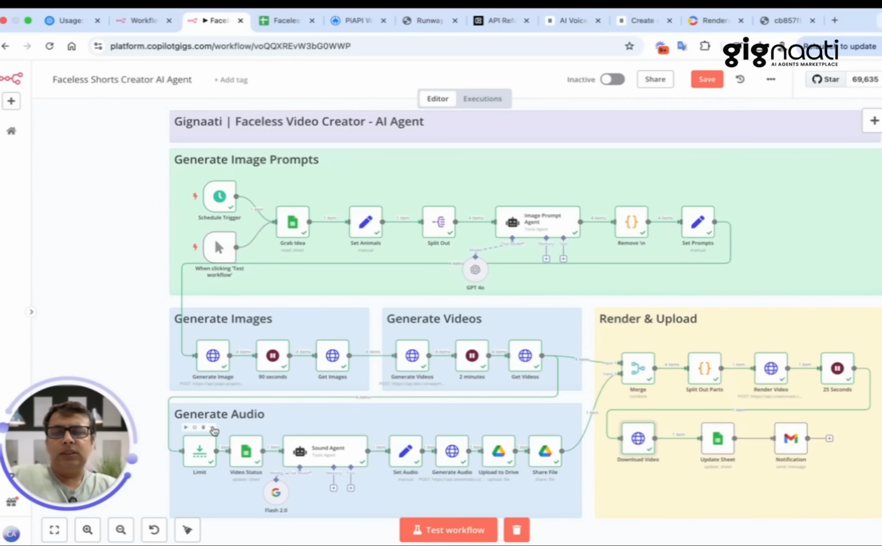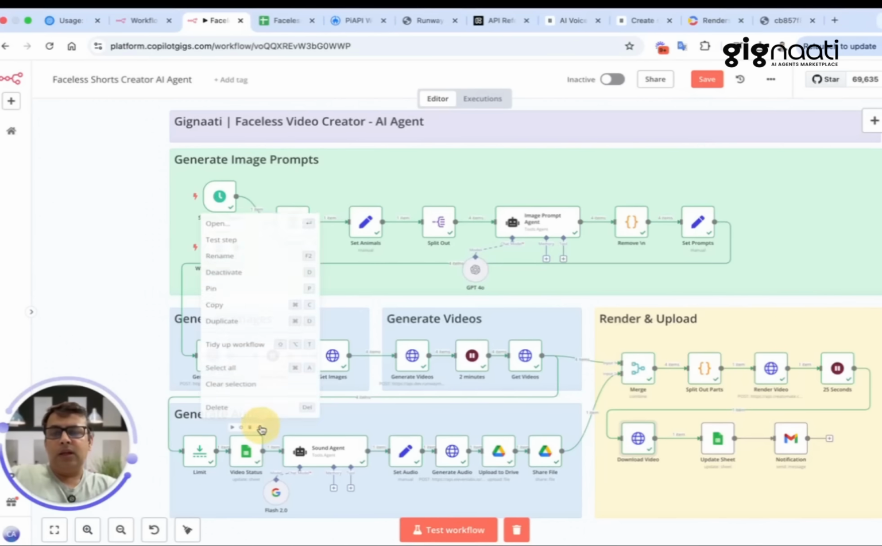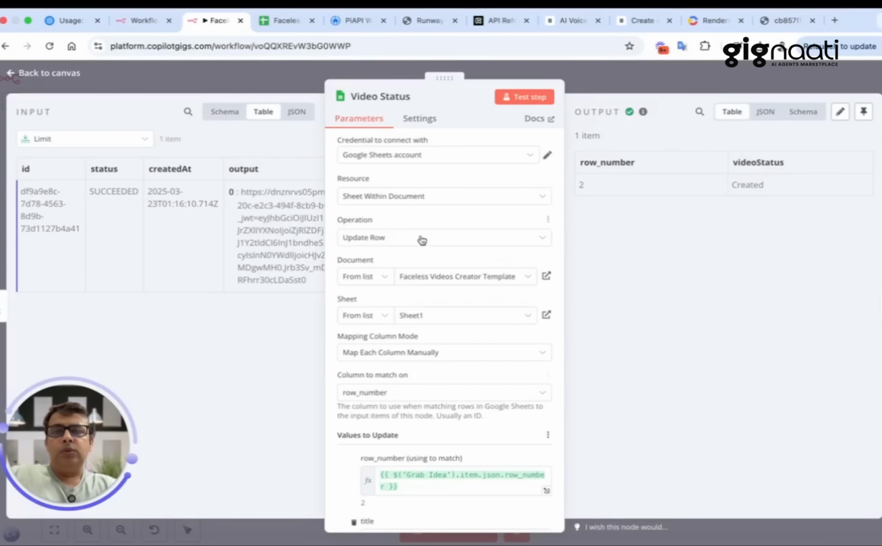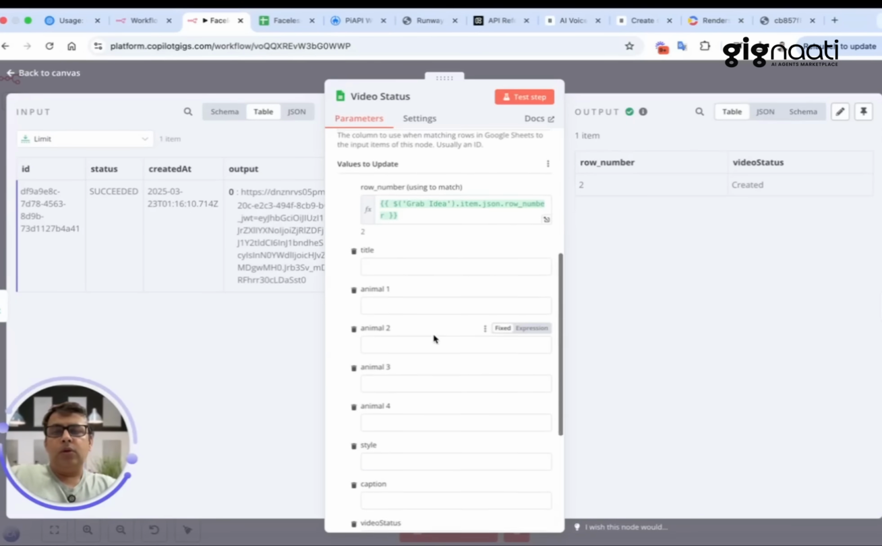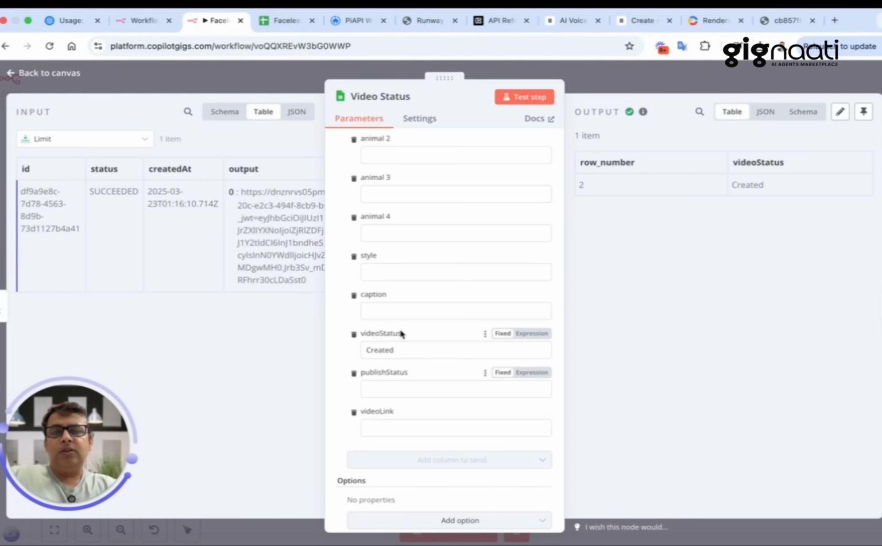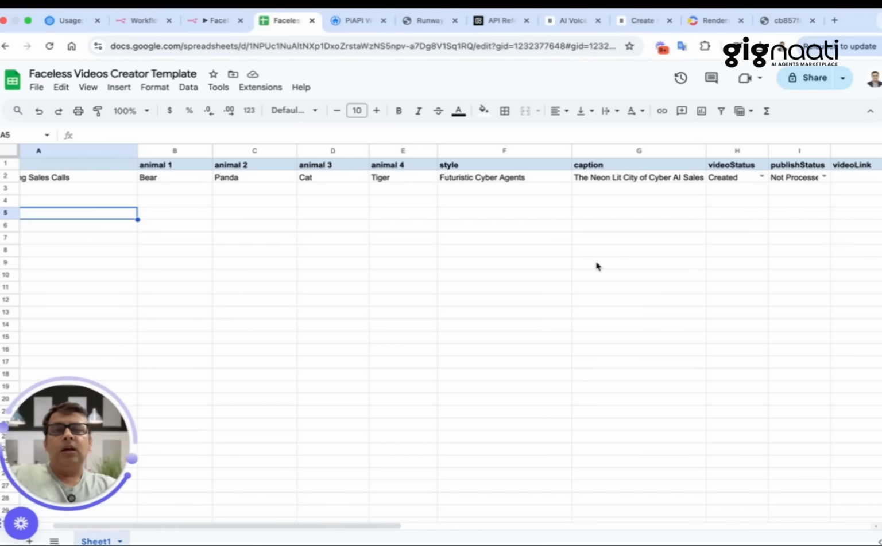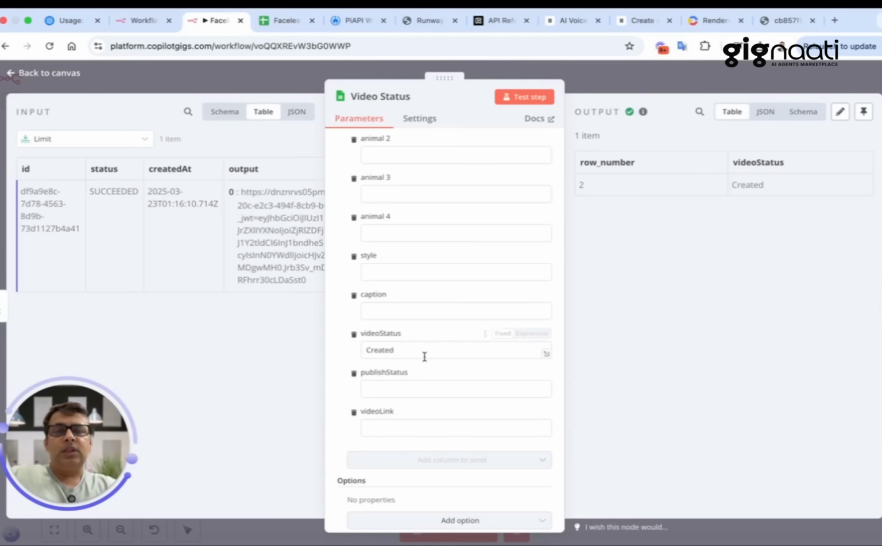After these videos have been generated, we are now going to create audio, which is through a sound agent. For that, we are again going to use the approach where we first update a sheet, and we mention that we have created the video. So the status in this particular sheet is updated. If it is not, it's to do. Once it's to do, then the event starts.